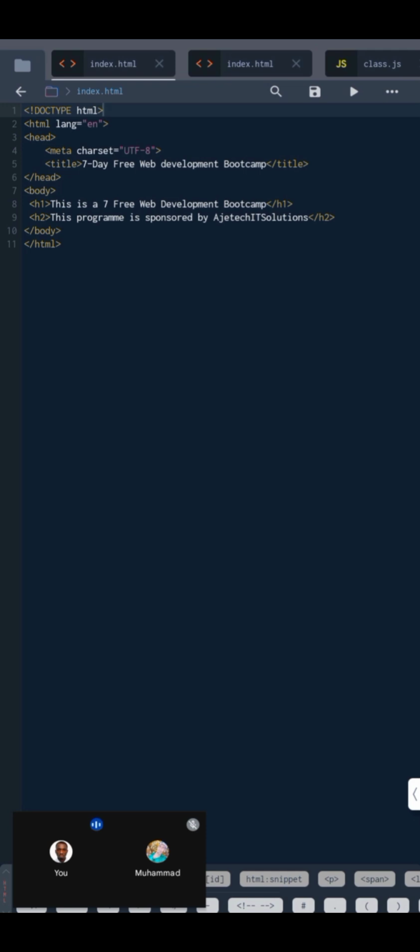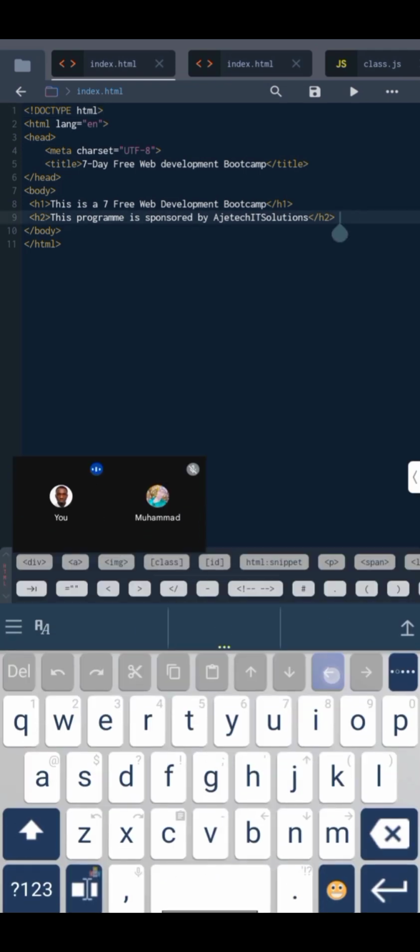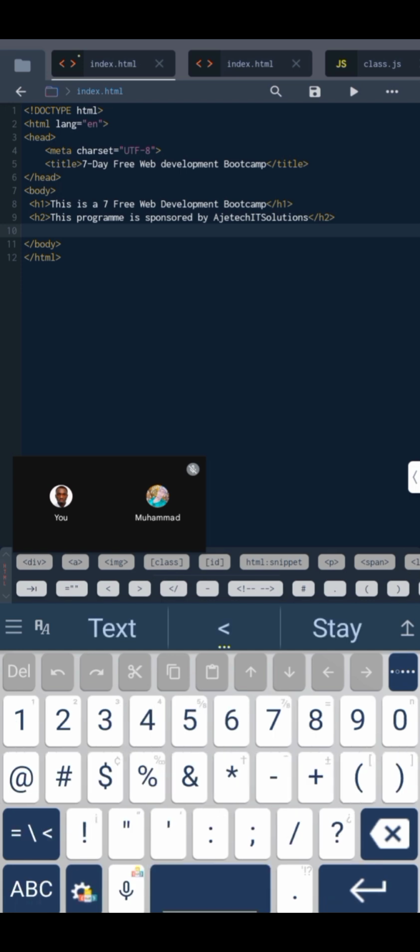So can you see now I have H1. This is a 7-day free web development bootcamp. I have H2. This program is sponsored by Agitech. Now we still have another tag. We have a P tag, the paragraph tag. You can have a paragraph tag here. Click on the paragraph.